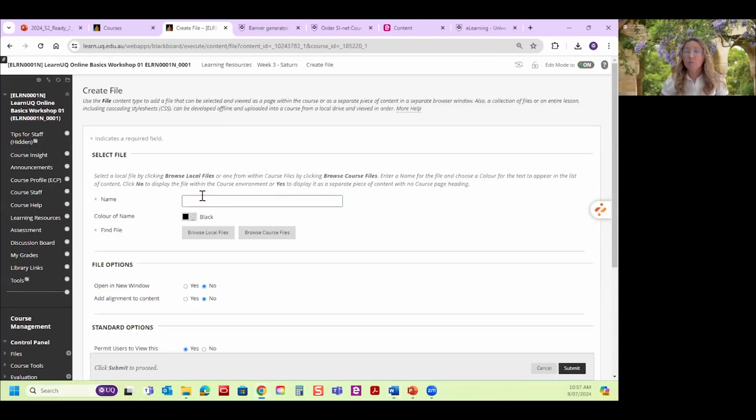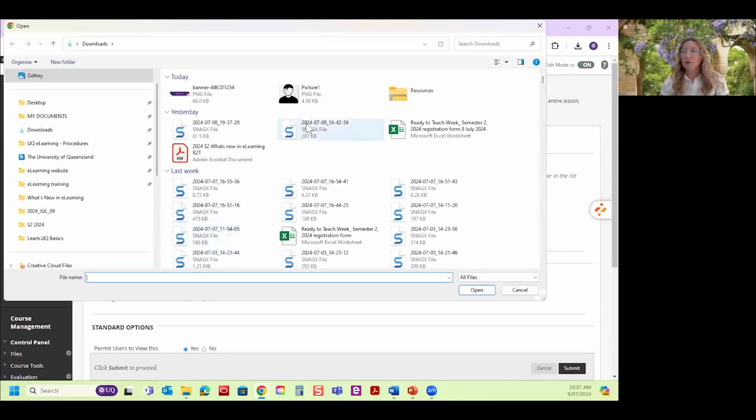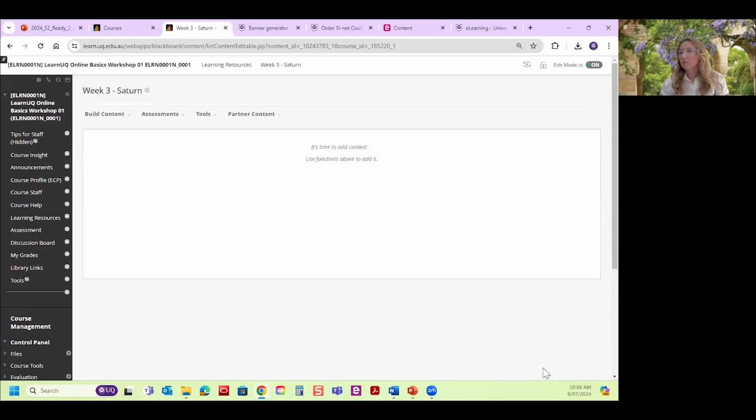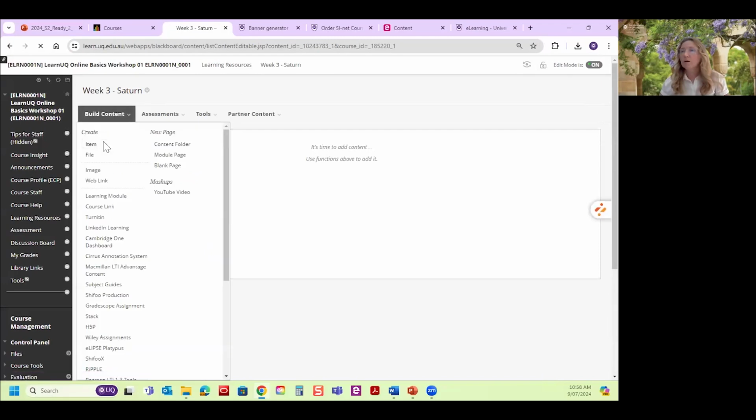We just have the name of the file, so we can put something like Saturn, and we just browse local files. Let's say we want to have our... let's just cancel this one.